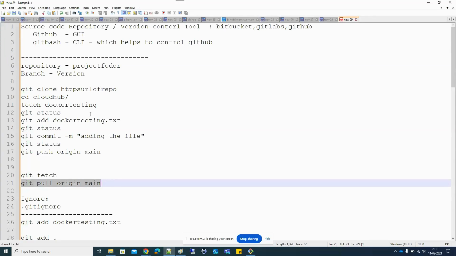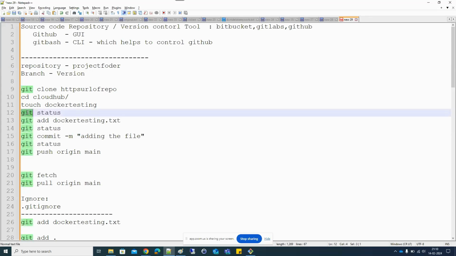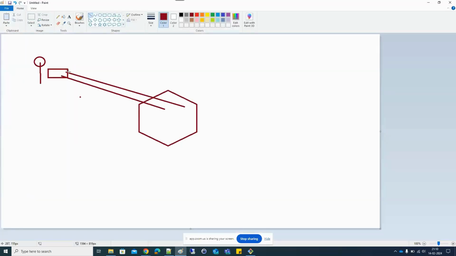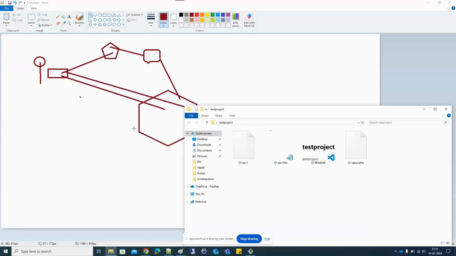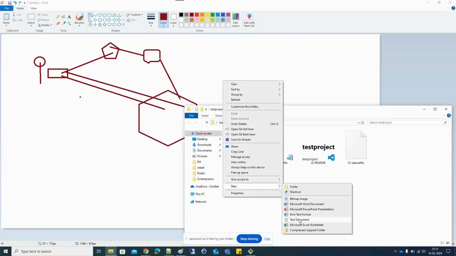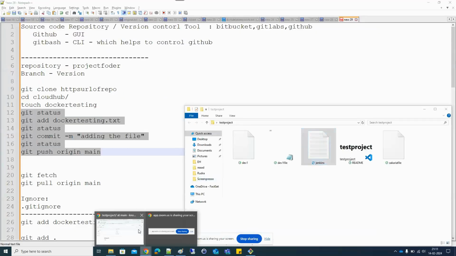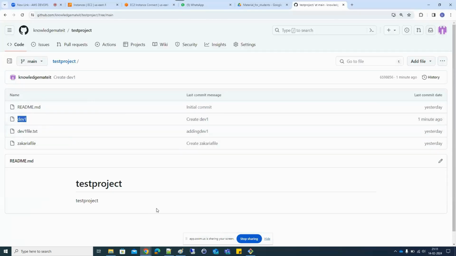If you want to upload some files, you have to use commands like git status and add the file. You add the file to a temporary location, add an ID, and upload it to your repository. For example, as a developer, you created one file, a Jenkins file, which is not there in the central repository.